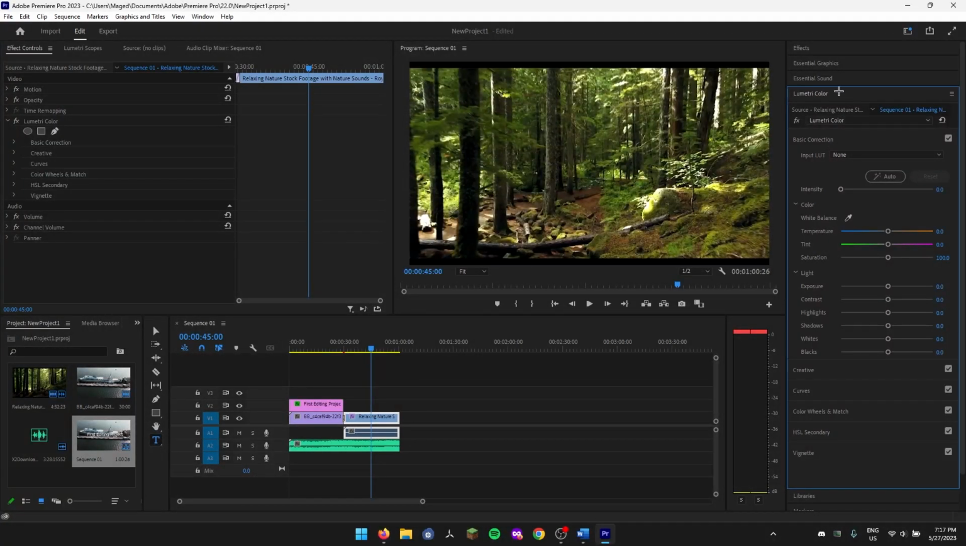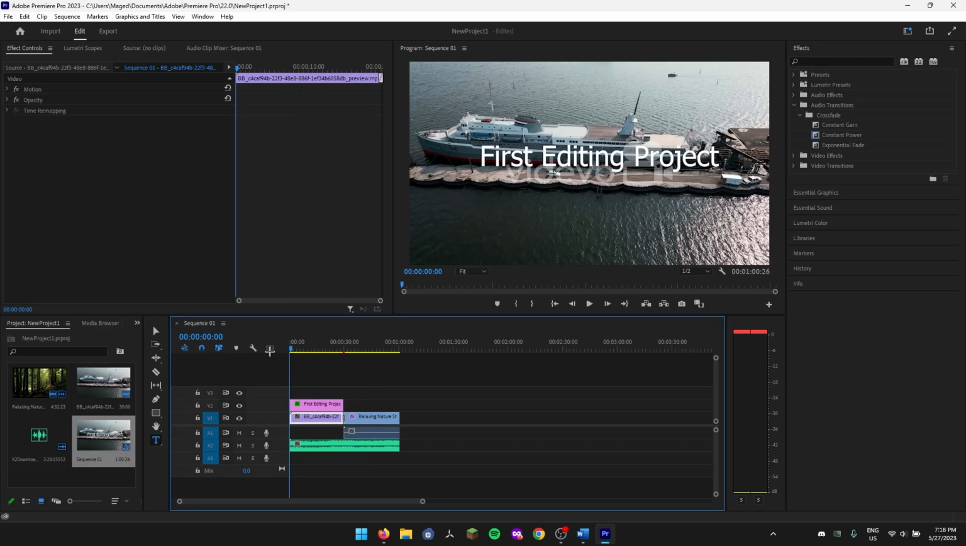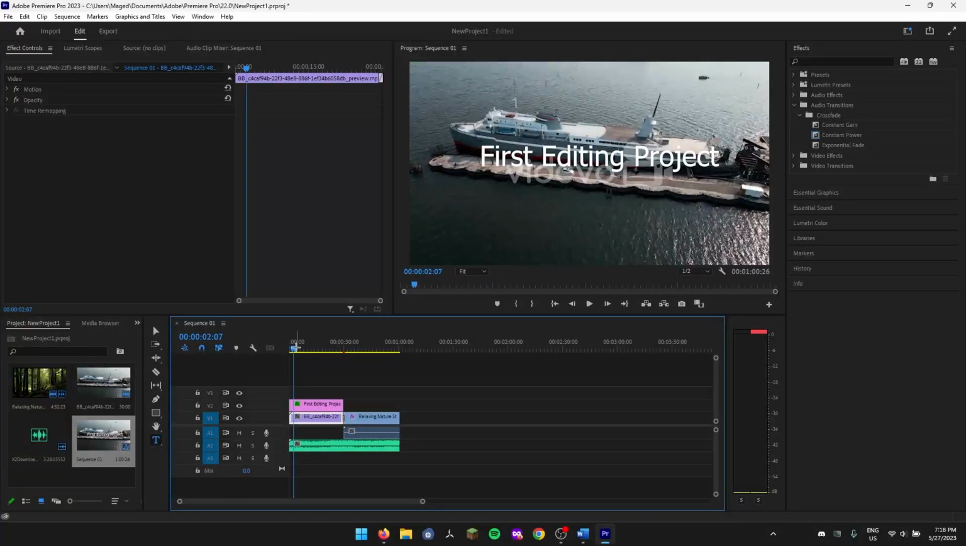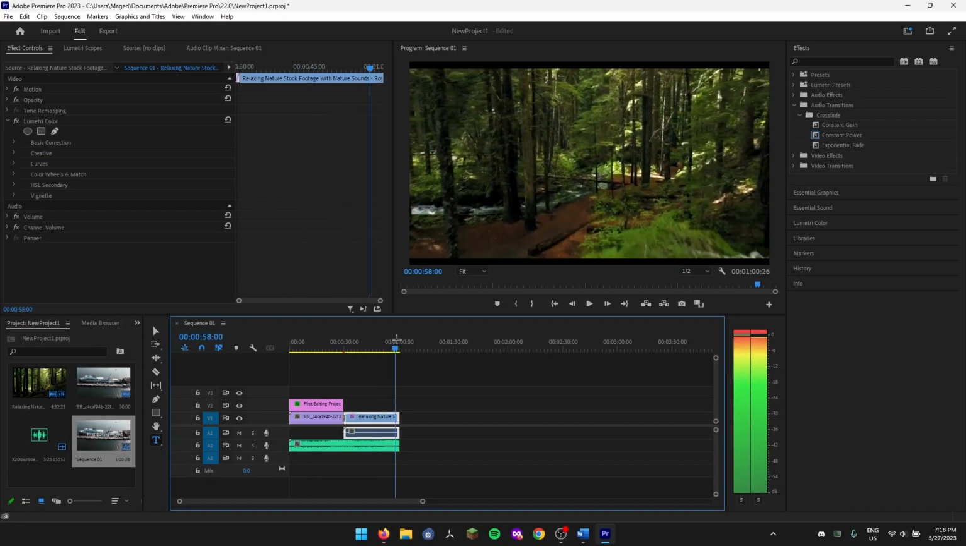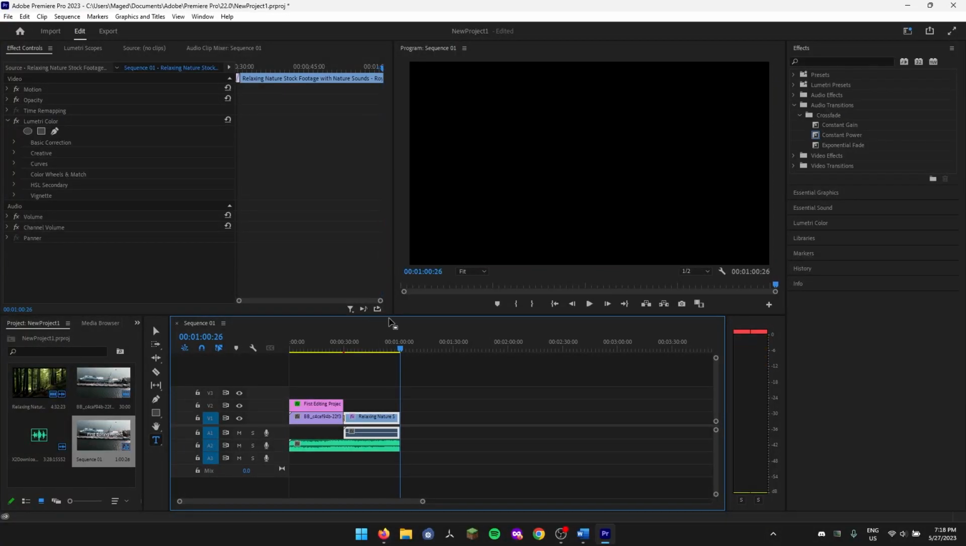Great, now let's move on to audio. So go back to the effects panel on the right hand side. Under here, let's go to audio transitions. Now if we play our video from the start, you'll notice that the music instantly starts playing. And at the end, it just continues playing and then abruptly ends. So we want to change that.